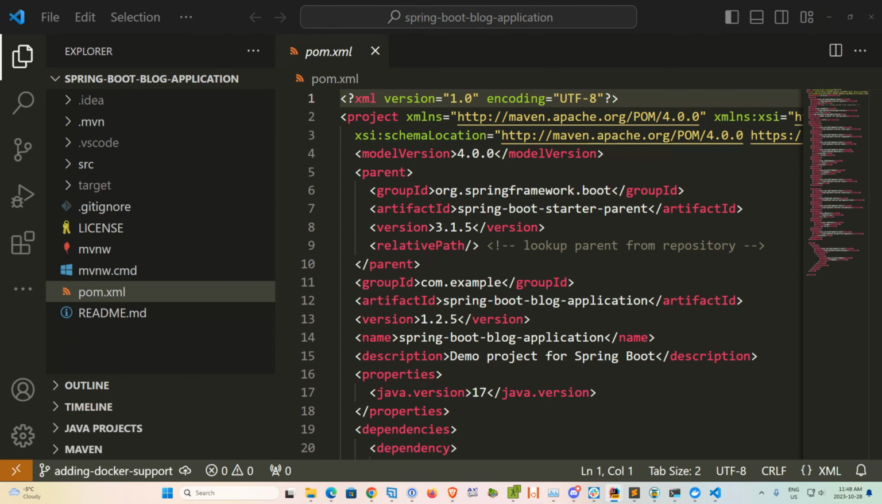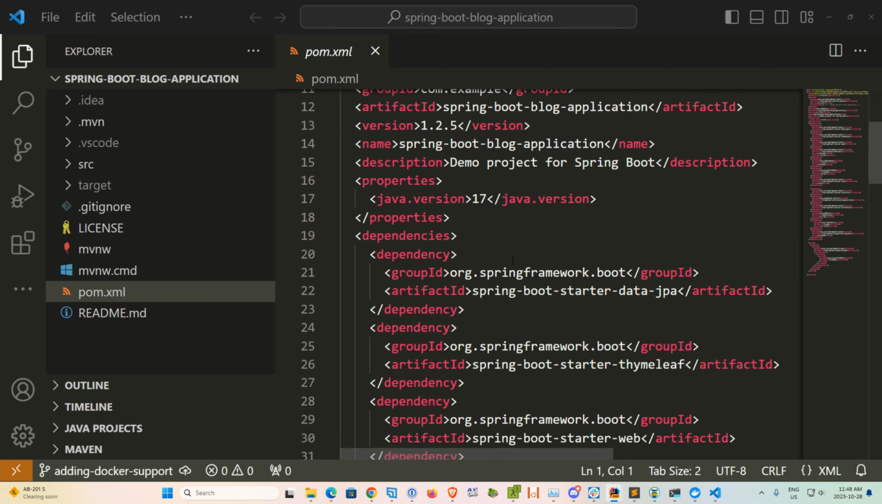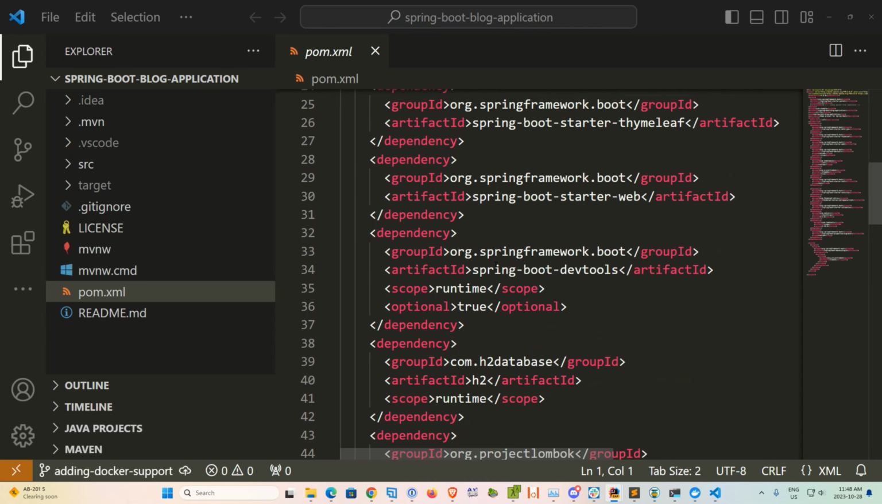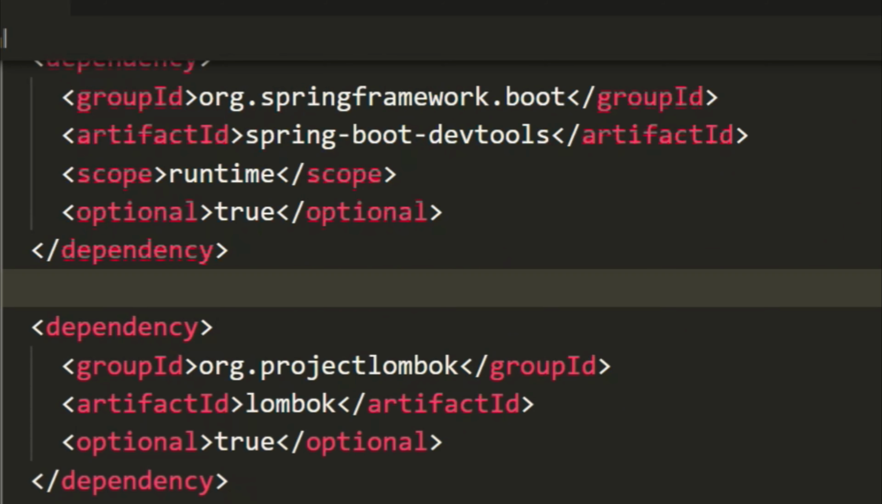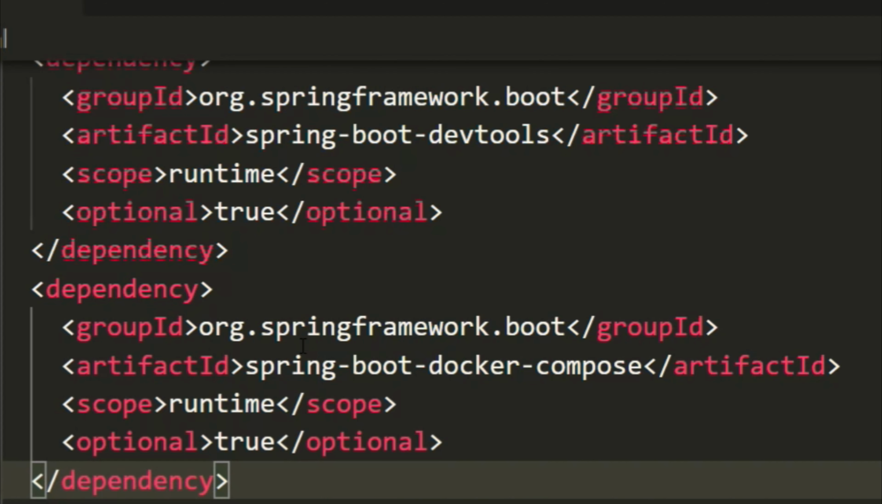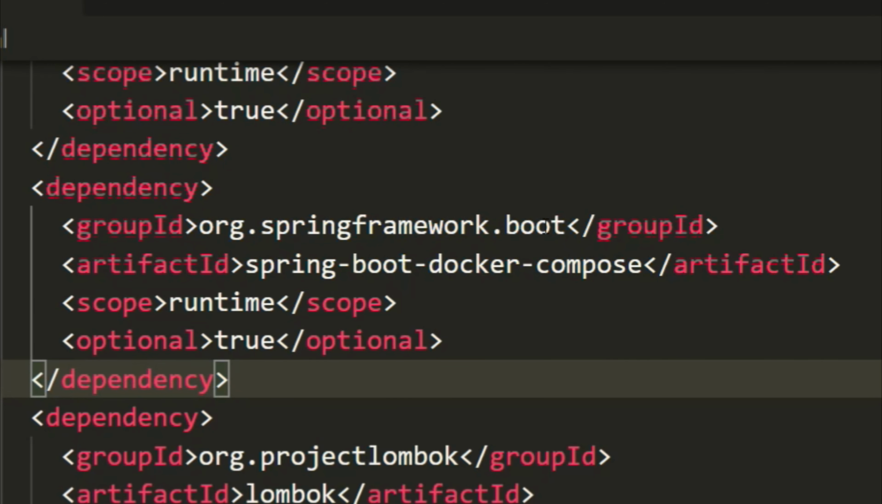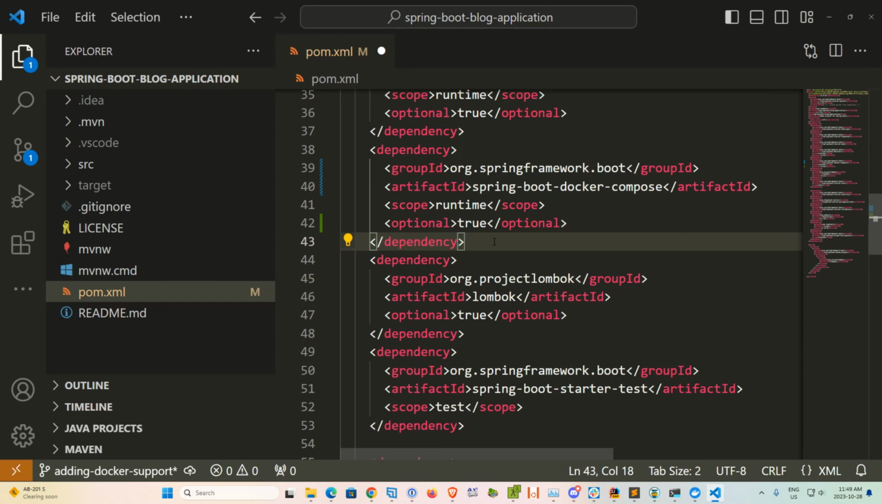Okay, so as you can see, we've got our pom.xml file open in front of us. What we're going to be doing is adding some additional library dependencies for working with Docker and MySQL. First things first, we are going to be removing the H2 database dependency, and then we're going to be adding a dependency for Spring Boot Docker Compose. So the group ID is org.springframework.boot. The artifact ID is spring-boot-docker-compose. We want to restrict it to the runtime scope and leave it as optional true.